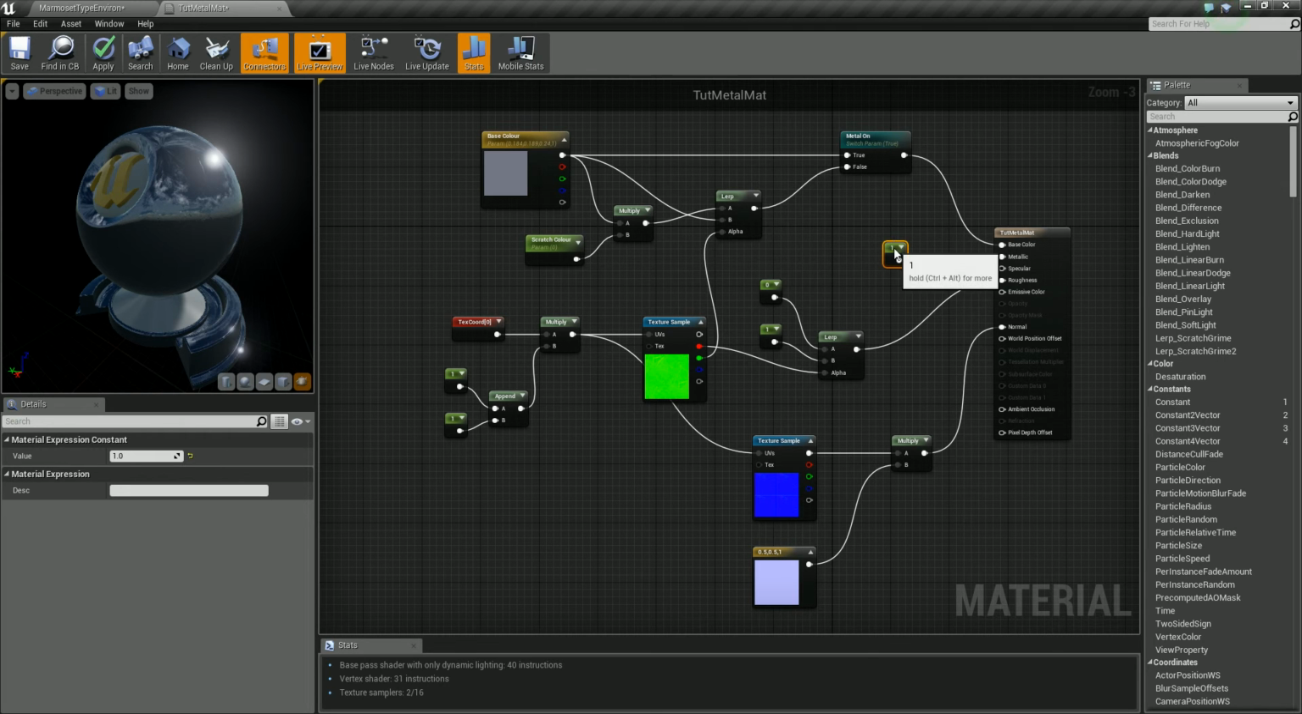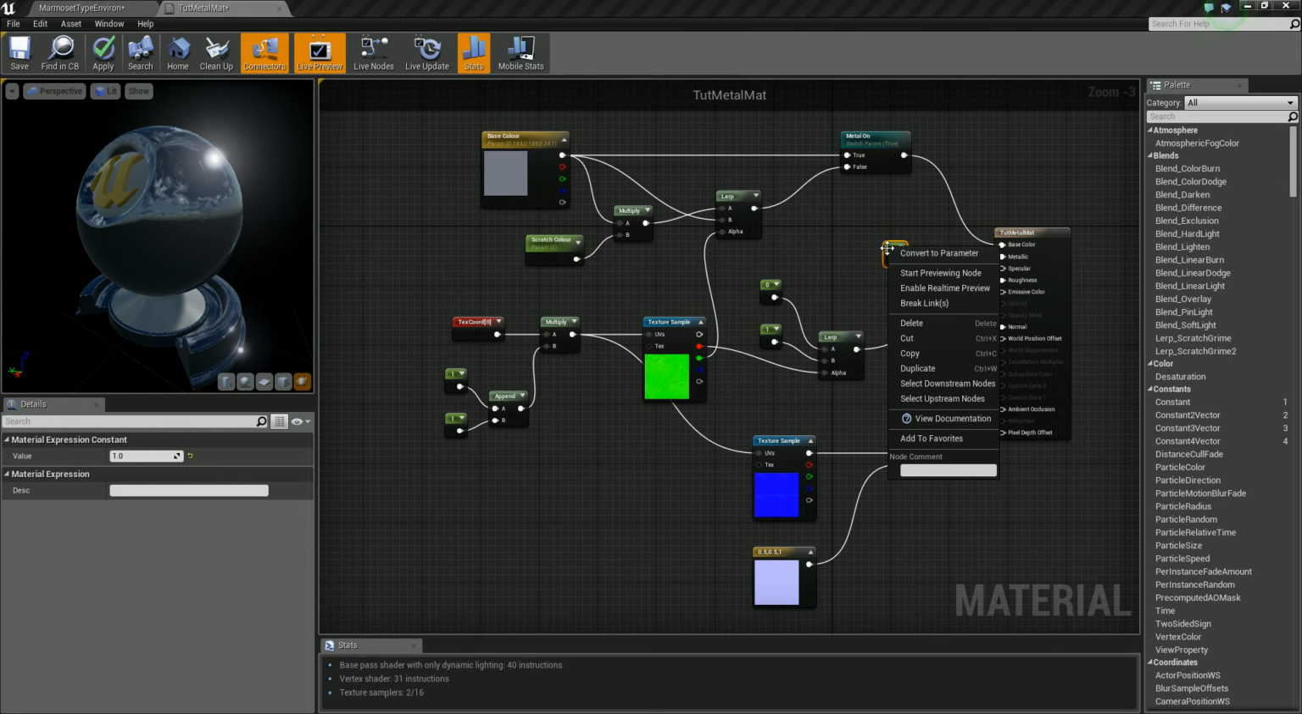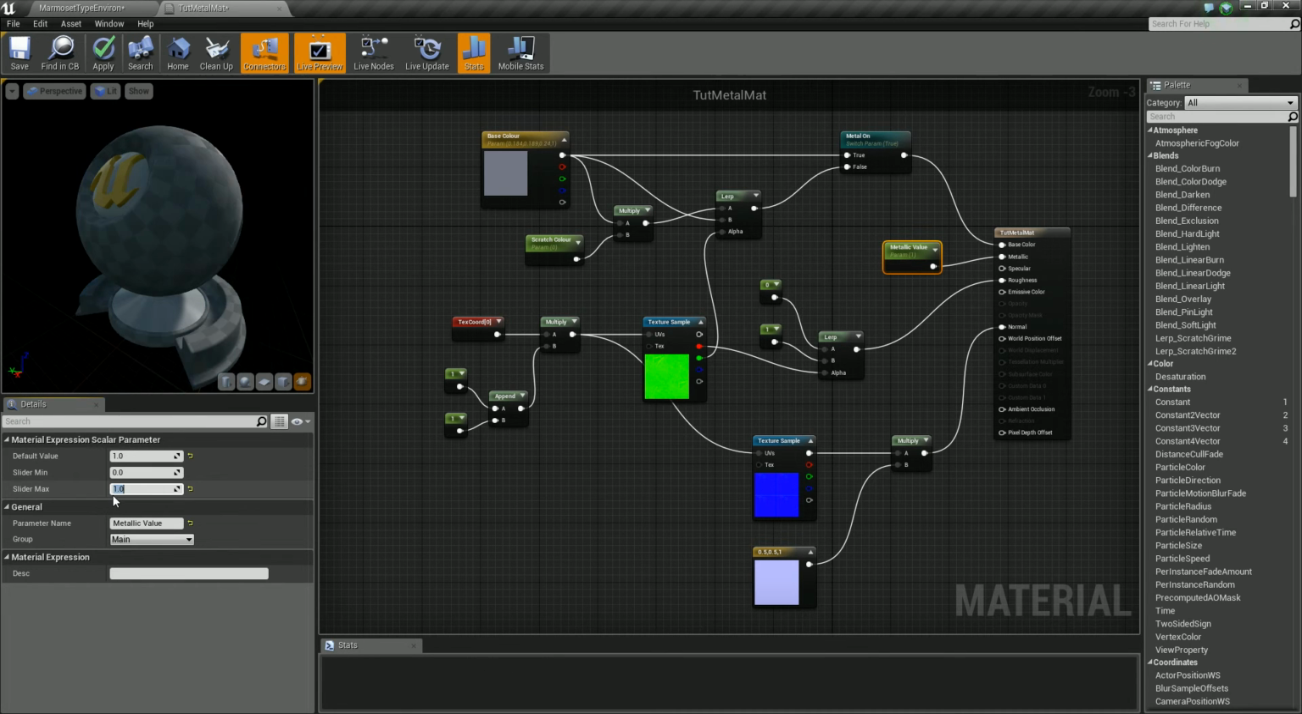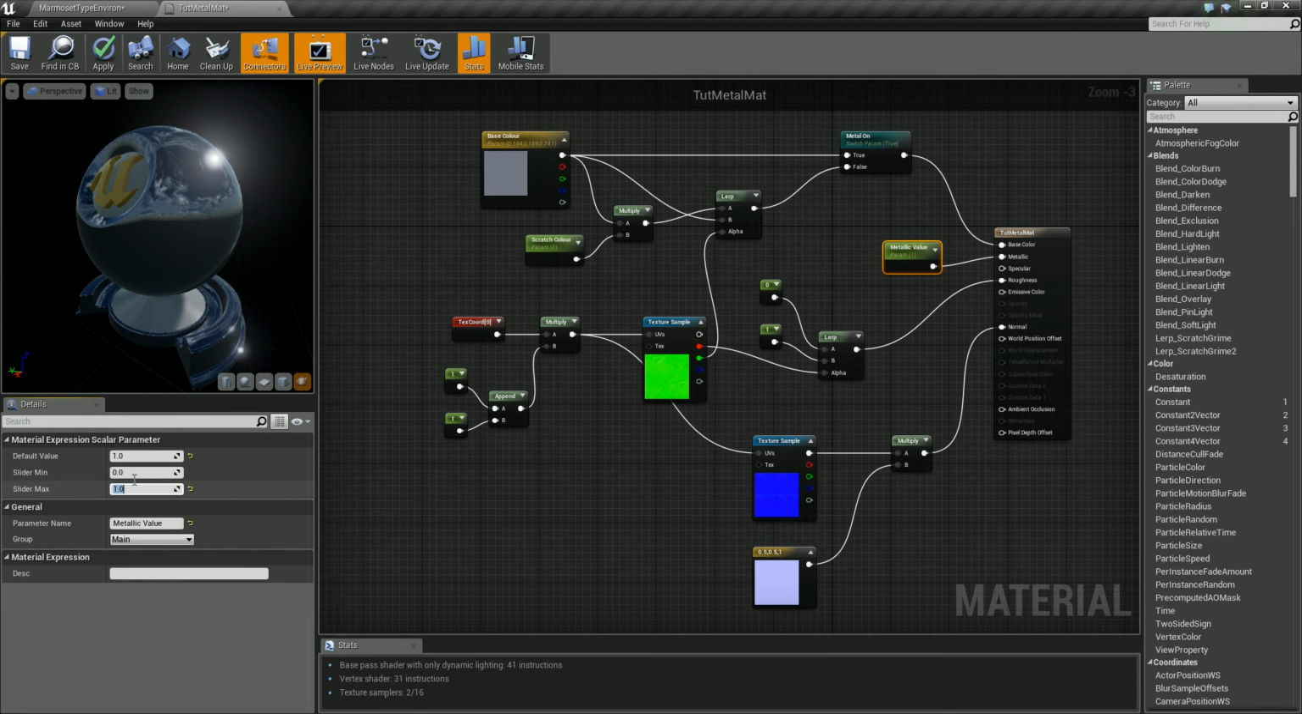Let's go down. I'm going to use this metal value, so I'm going to convert that to a parameter as well, and let's call this metallic value. I think I'll put that under main as well. And with this one, what I'm going to do is set slider max and minimum, because this is only going to be between 0 and 1. So I'll just set that to limit it. We don't have to do this, it just controls the artist a little bit. If you limit these, they can't break it.